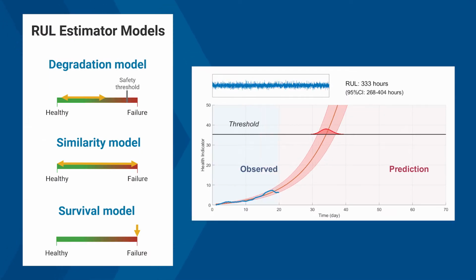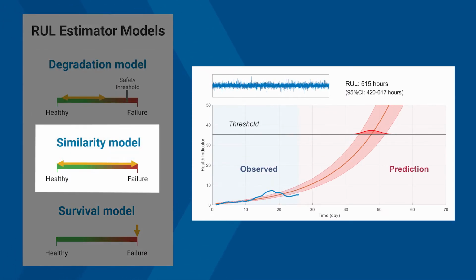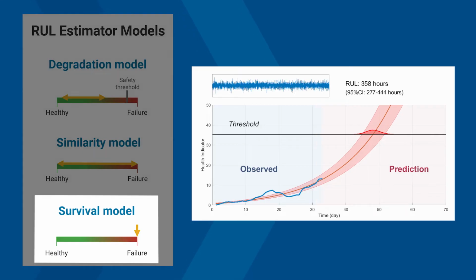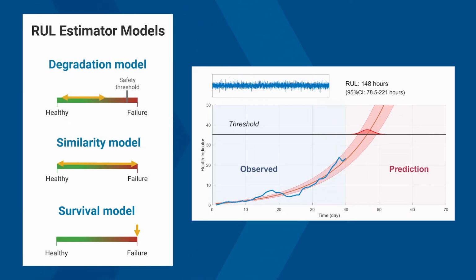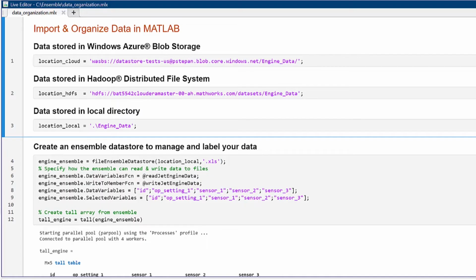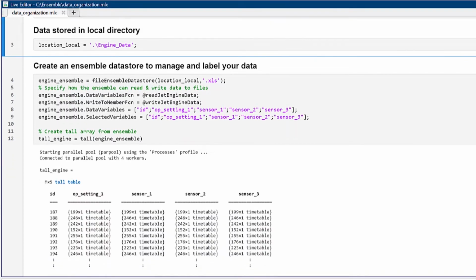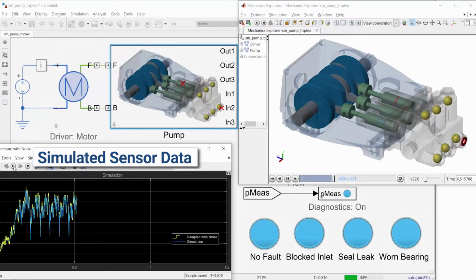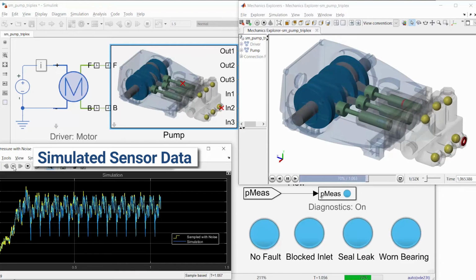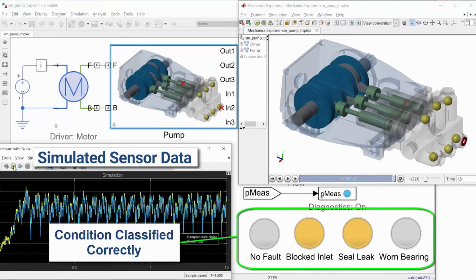To estimate remaining useful life, you can train degradation, similarity, or survival models, depending on the type of historical data you have available. The toolbox also helps you organize and preprocess sensor data imported from local files, cloud storage, and distributed file systems. If you don't have enough failure data, you can also generate simulated failure data from Simulink models of your machine that incorporate fault conditions.